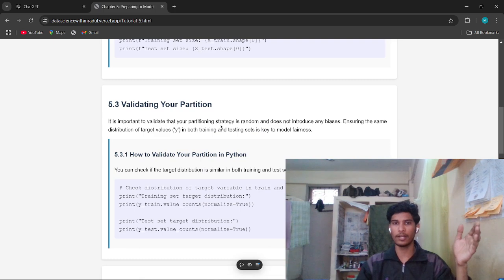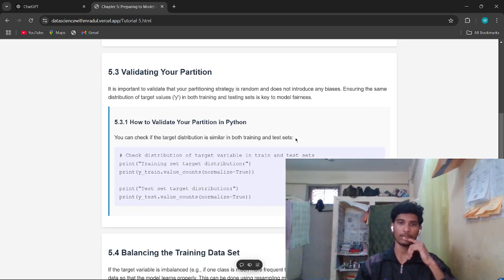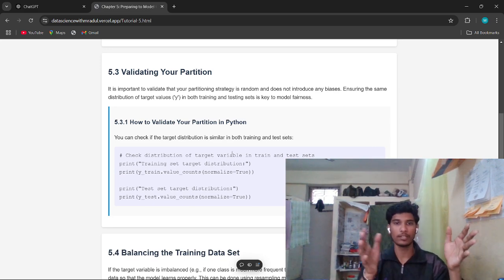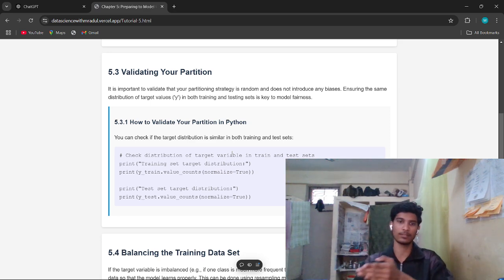It is important to validate that your partitioning strategy is random and does not introduce any bias. The partitioned data should not be biased, ensuring the same distribution of target values y in both the training and test sets. This is key to model fairness; basically, our model should work in a fair way. So we will check the distribution of the target variable in the training set and the test set.